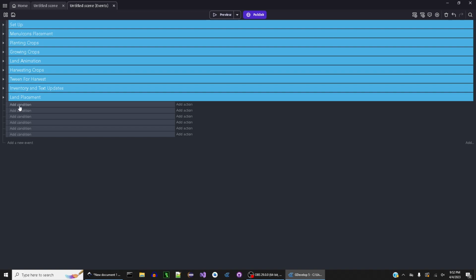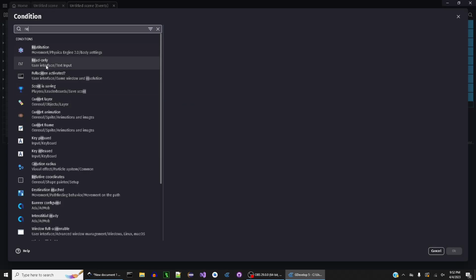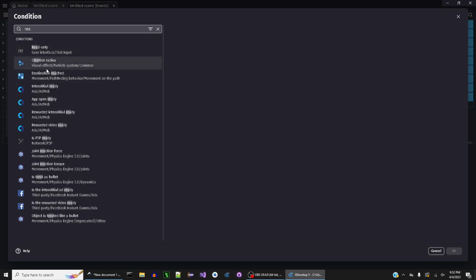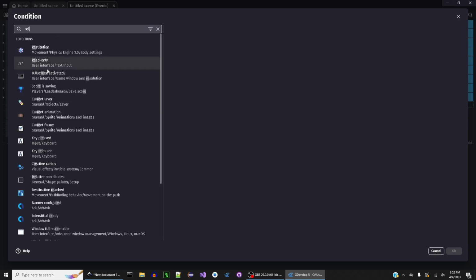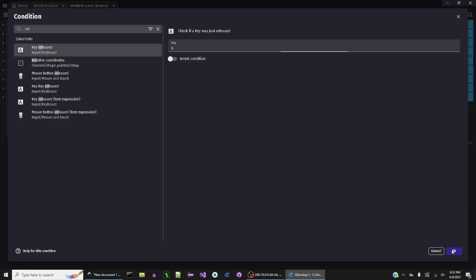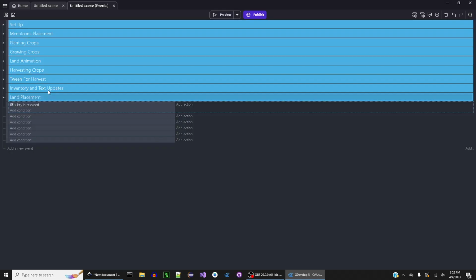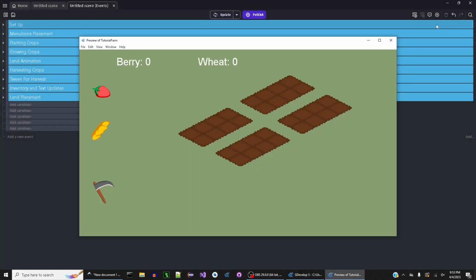You could have the player press a button, like if the player releases the S key, then we're going to add these events to save it. In this tutorial, we're going to do a more automatic saving where the player might not necessarily know they're doing events that are saving the game.